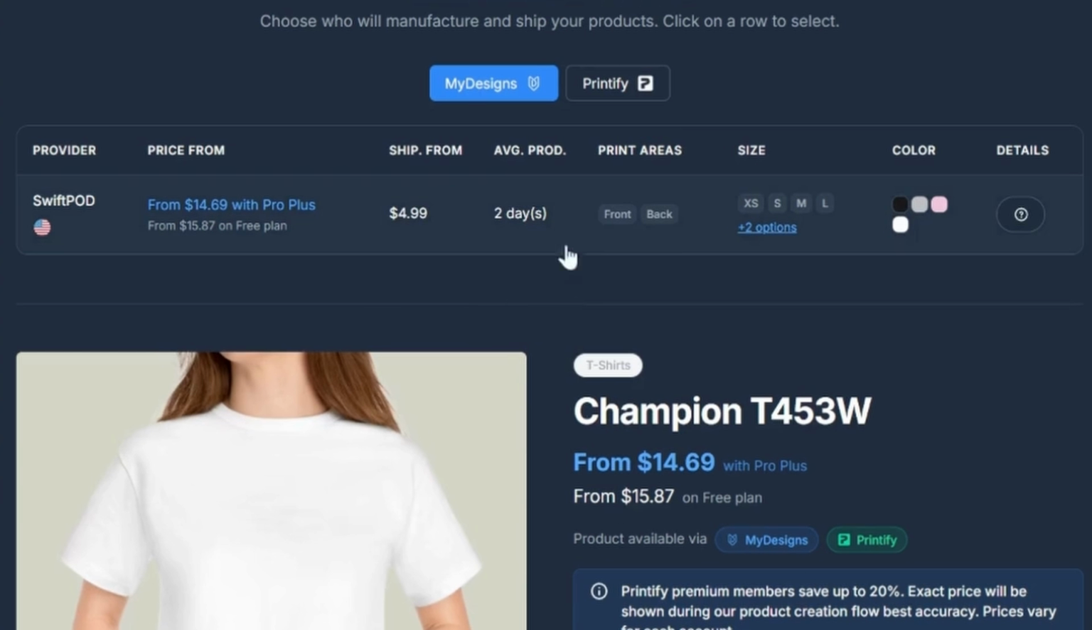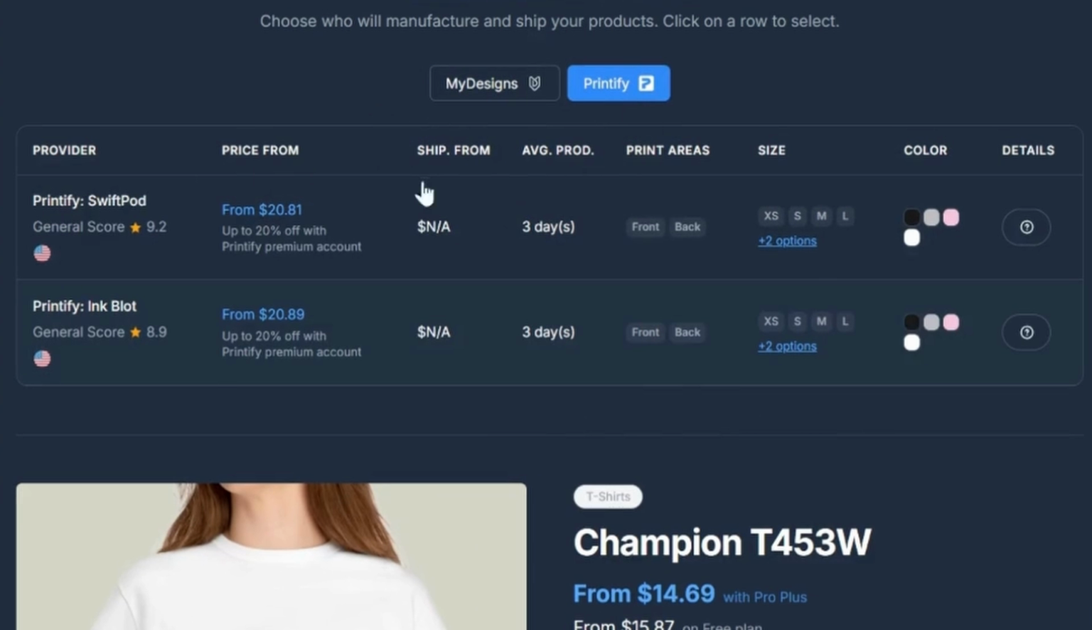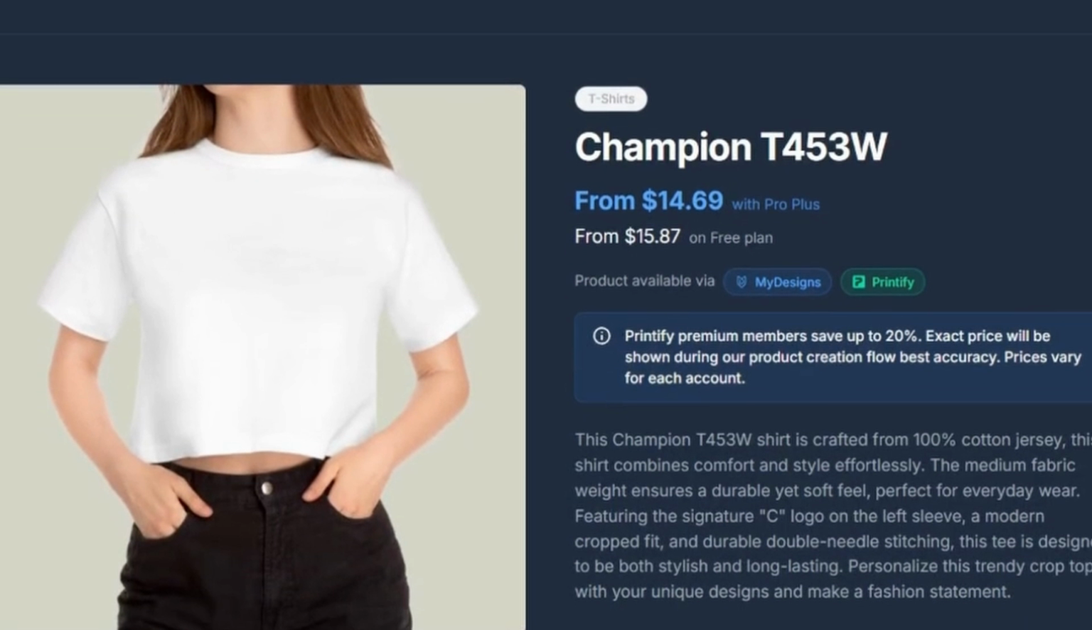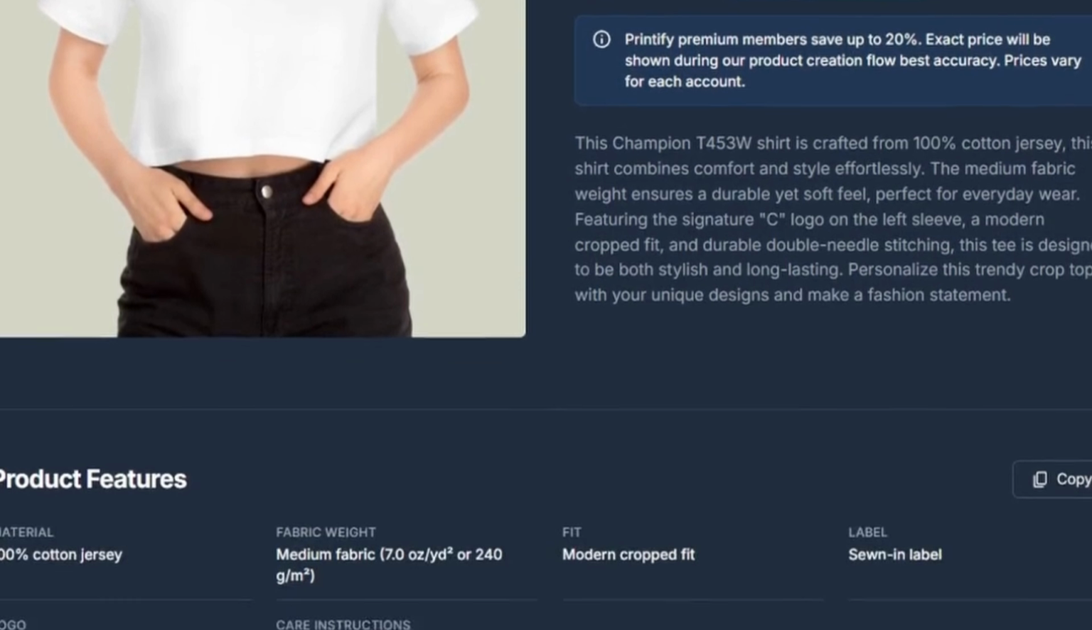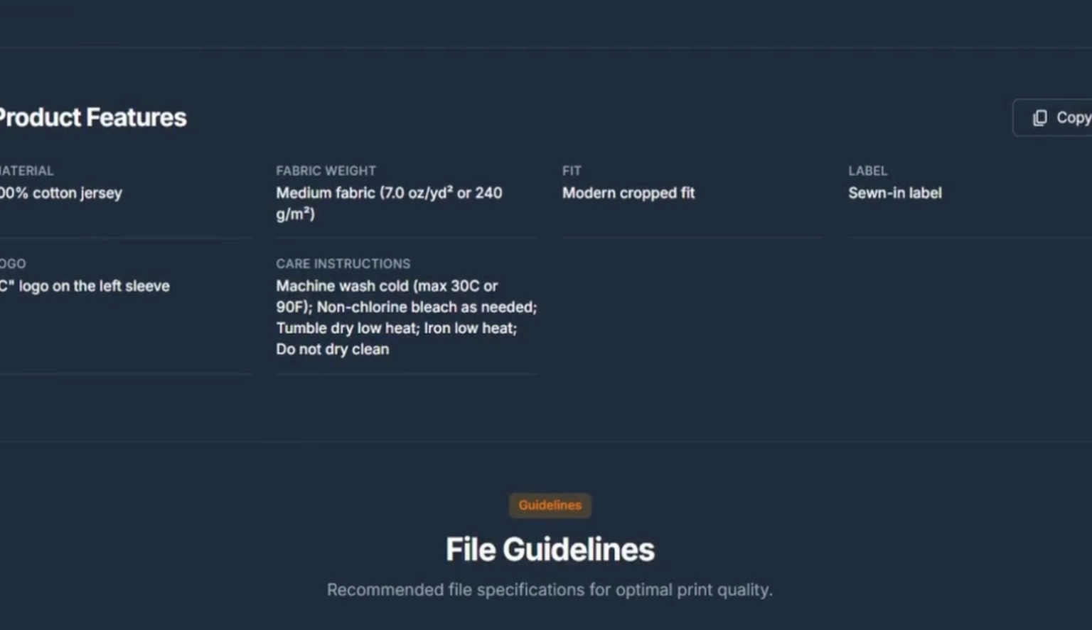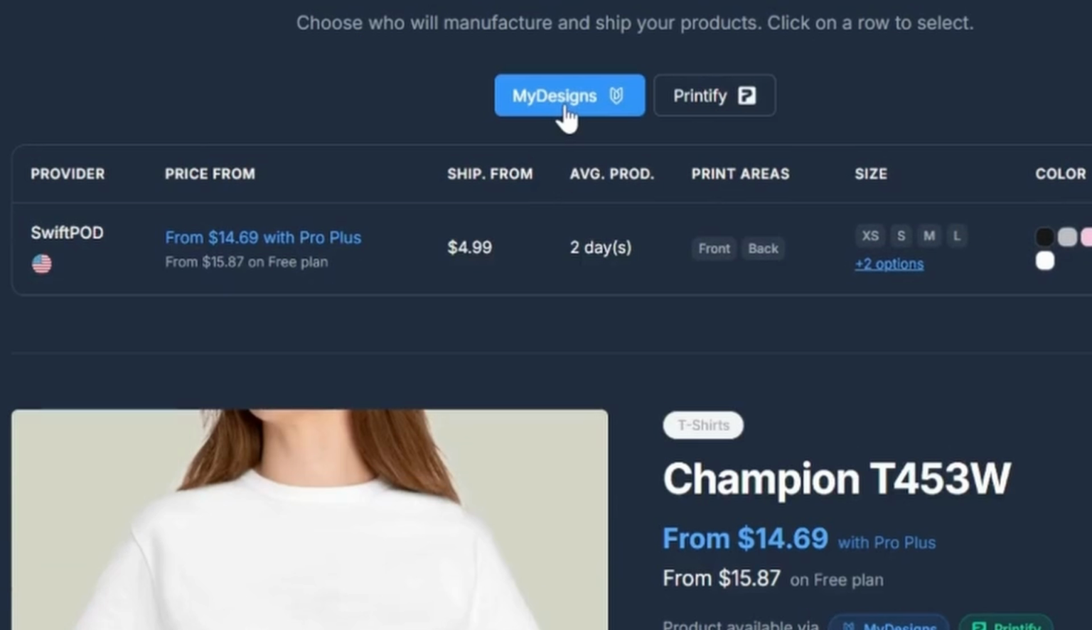After selecting a t-shirt, we will be taken to a page where we can choose a print partner. MyDesigns provides its own print partner for this particular product. We can also select Printify and view the available print providers. When we scroll down, we can see basic information about the product, including its features and printing details. To continue, I will select a print partner.